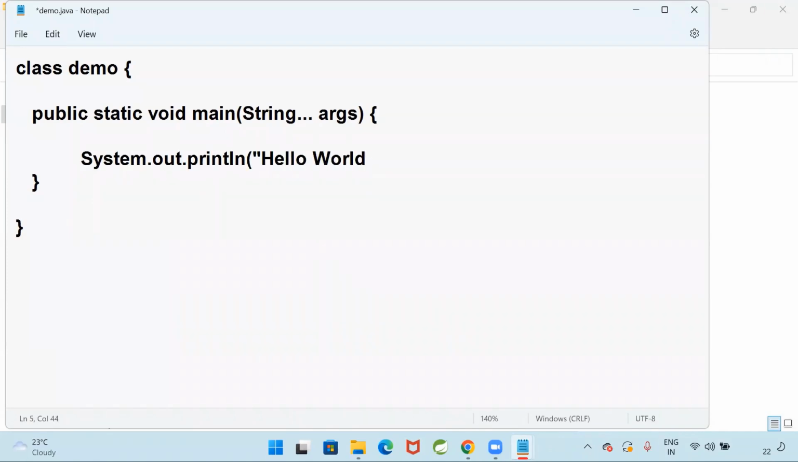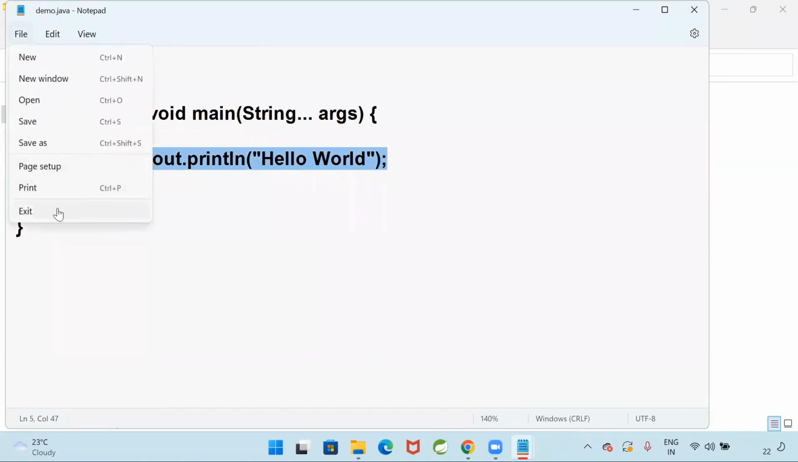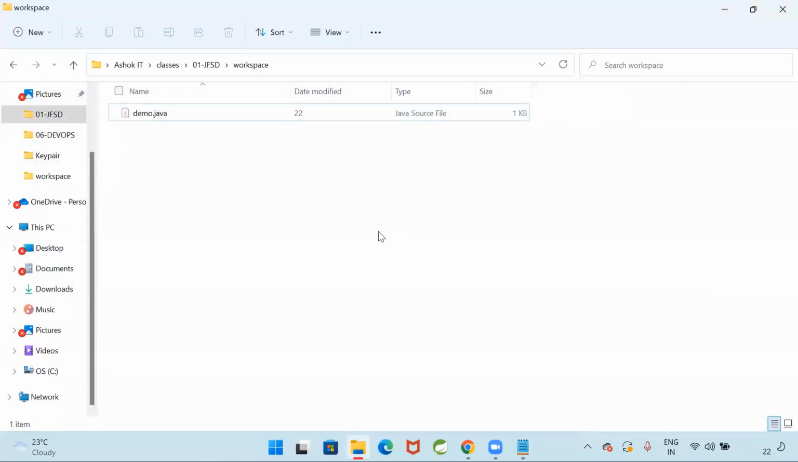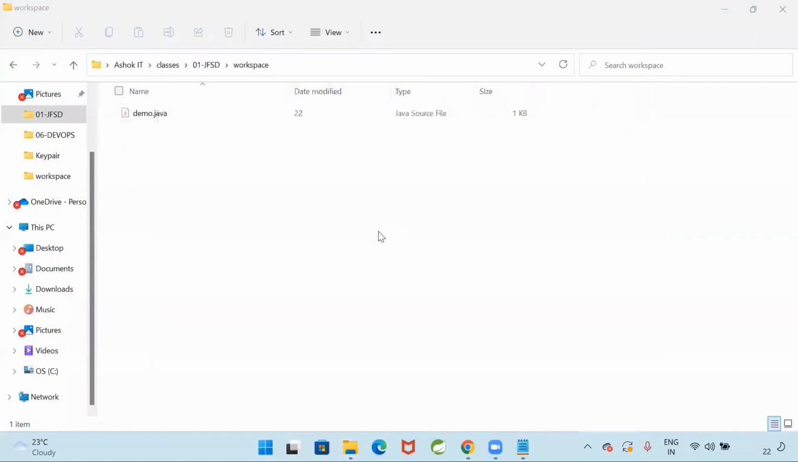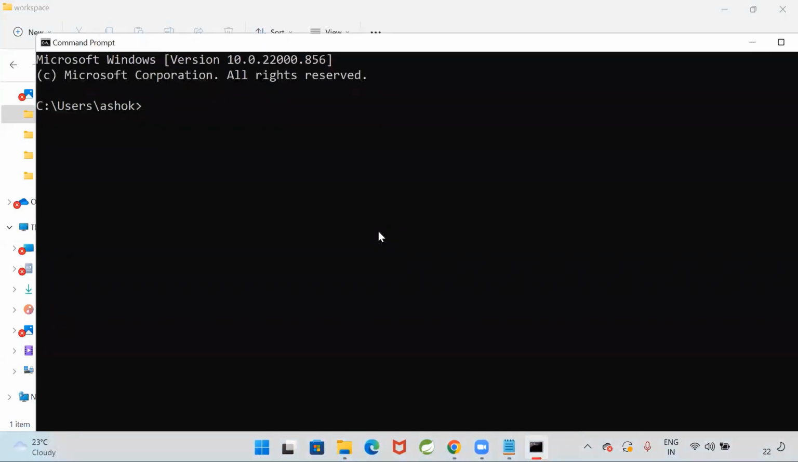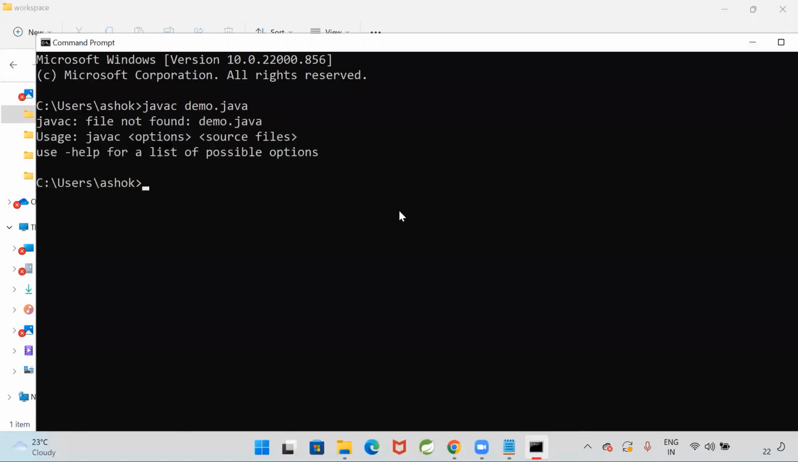Whatever you want to print, you can write inside this. Right. I have written System.out.println. File, save it. File, save, and file, exit. I am closing that file. Now, open command prompt. Can you tell me what the command to compile the Java program is? javac space file name dot java. What is the file name? Demo.java.